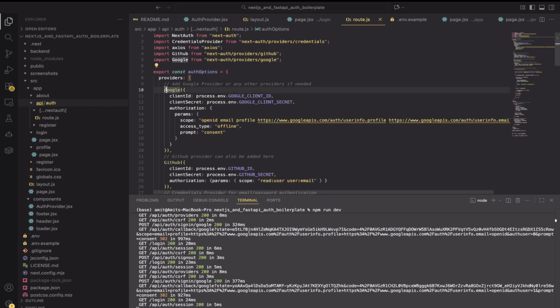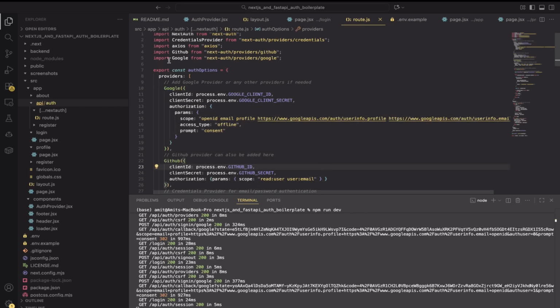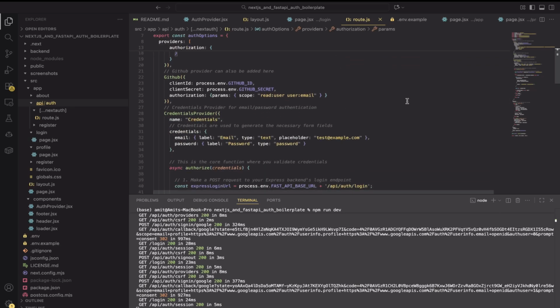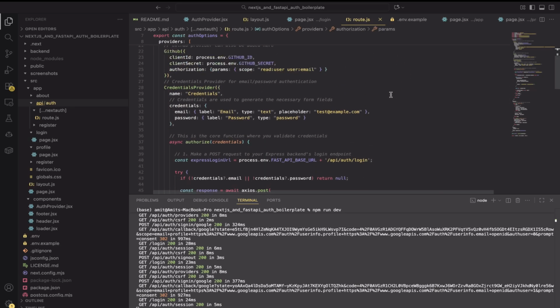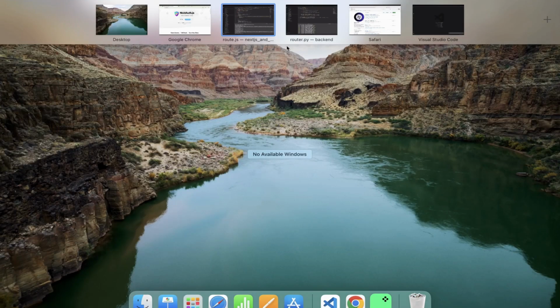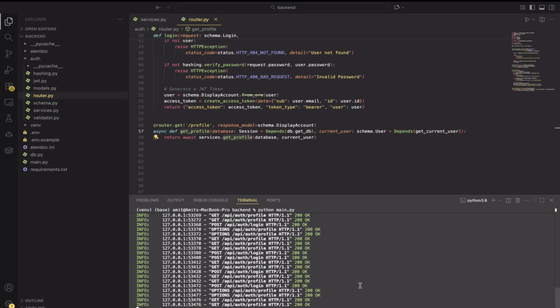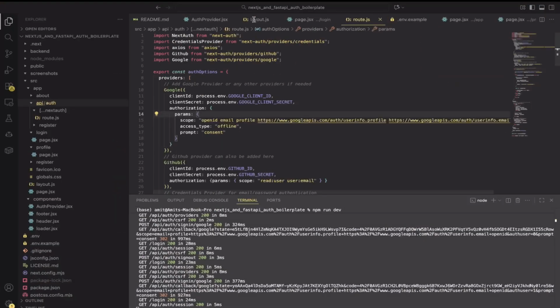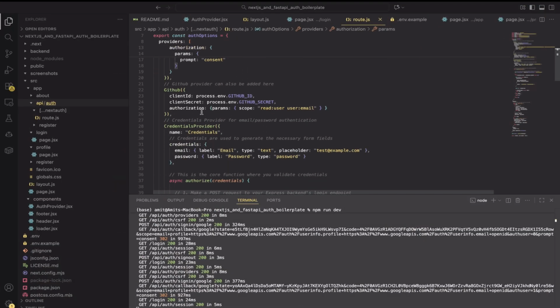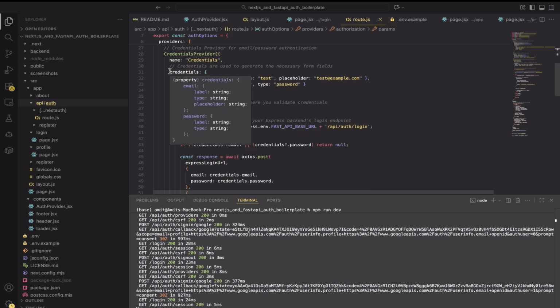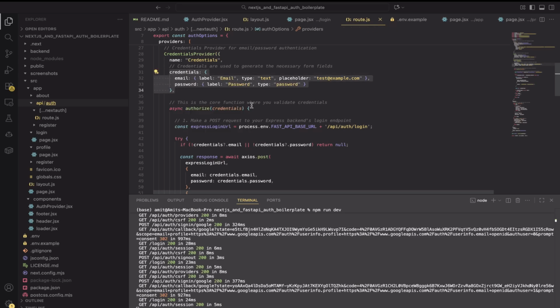I would be ignoring these things for the time being. Let's just concentrate on the credentials provider. This is used for authenticating using your custom backend, which in my case I have written in FastAPI. This FastAPI instance is running in another terminal using another instance of VS Code. Here we have this credentials block. I'm just going to start from the top.